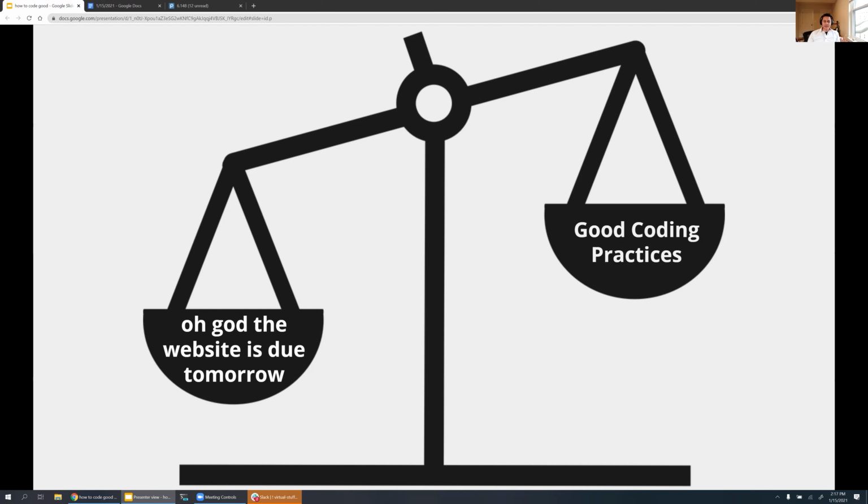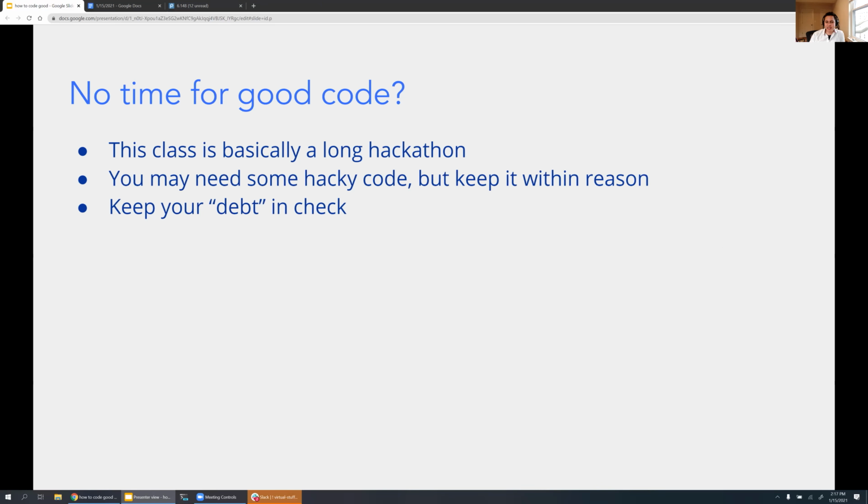It's kind of like a balance between deadlines, sleep, stuff like that. If you're ever losing sleep over code, don't. Please don't. I did this a lot as a freshman for WebLab. Don't do it. It's fine if you have a hack. Again, this class is basically a long hackathon, especially towards the last 2 weeks. You're going to start writing hacky code because you need to plug code, and I understand that. So just make sure that you keep your debt in check.